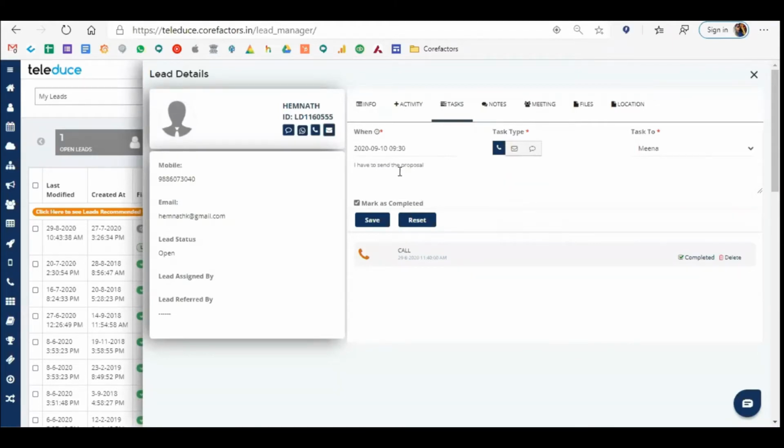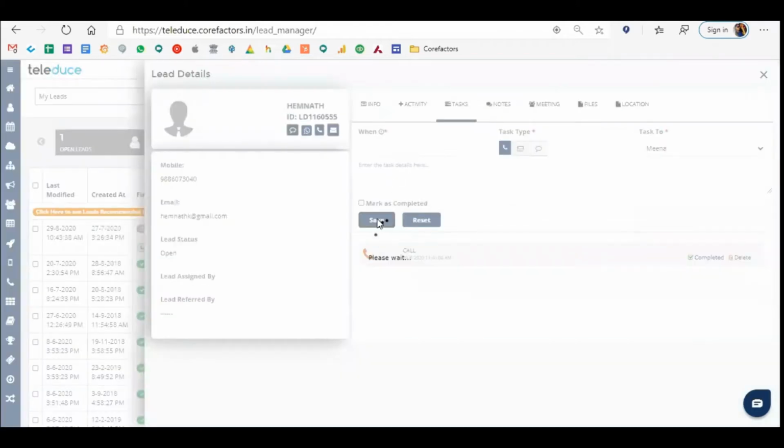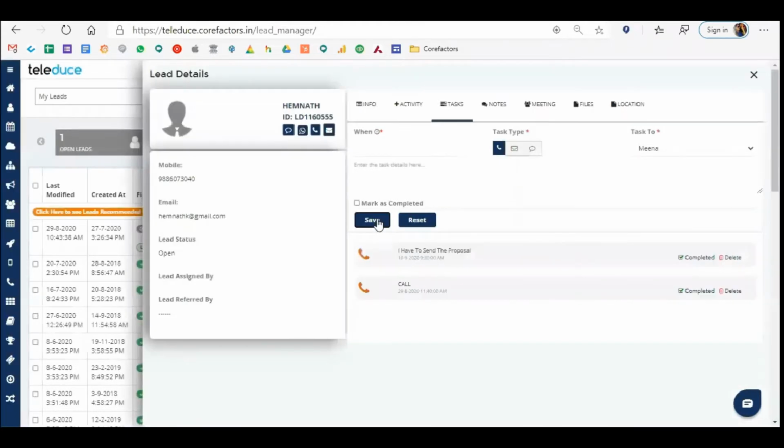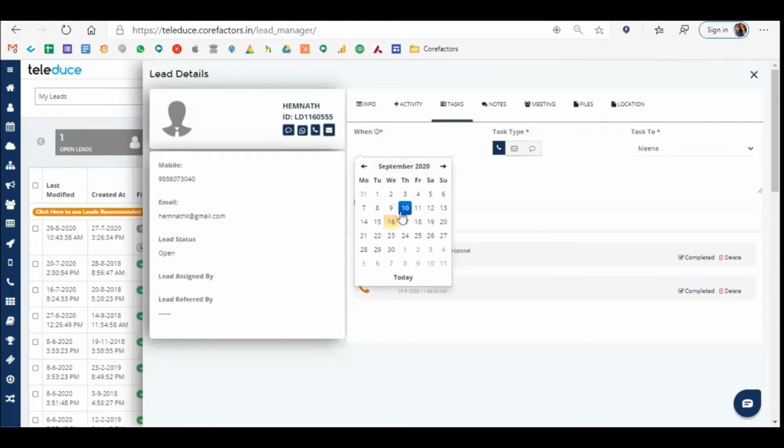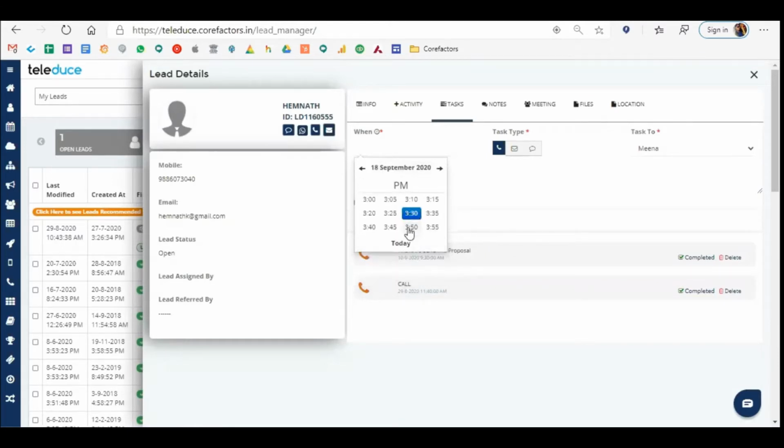Okay, so I'm just going to save the task that I have already completed this particular call, and I'm going to save. Okay, it's going to take that information in. Now, if I want to create some other task for 18th of September by around 3:30 p.m., and I'll give him saying that call back for payment follow-up. Okay, now I'm just going to give a save button, because I just want to talk to him on that particular date, saying that I'm looking forward for your payment.